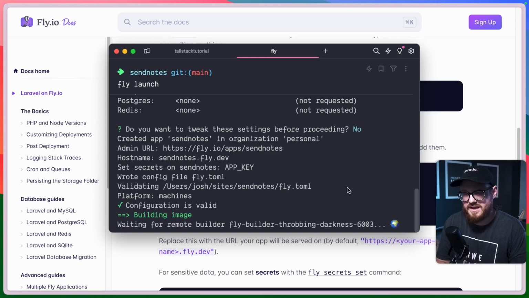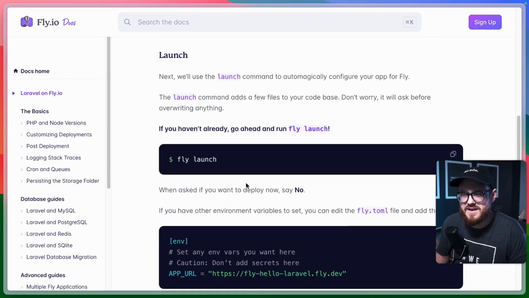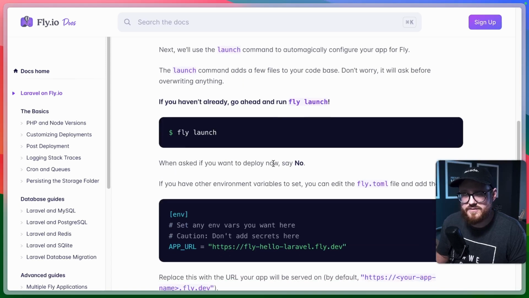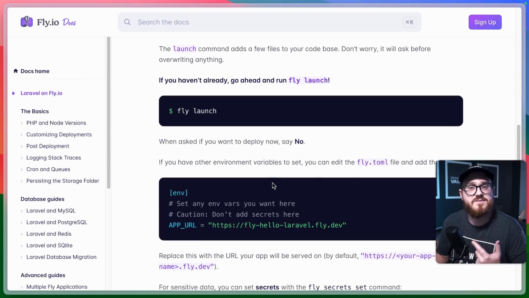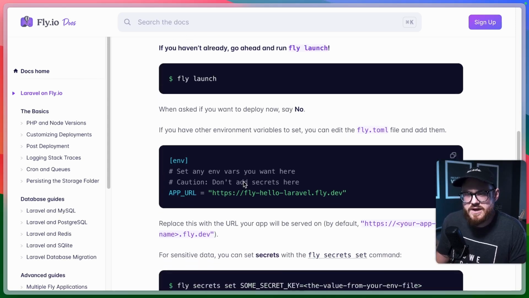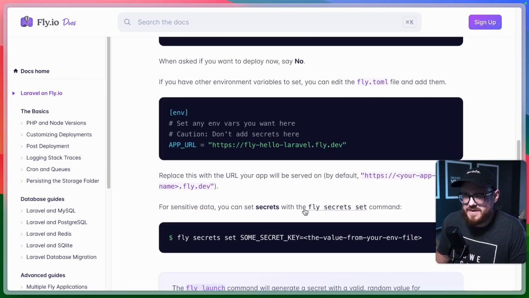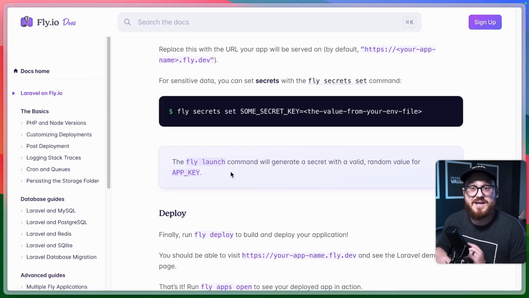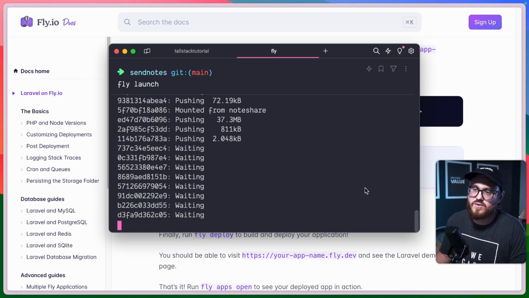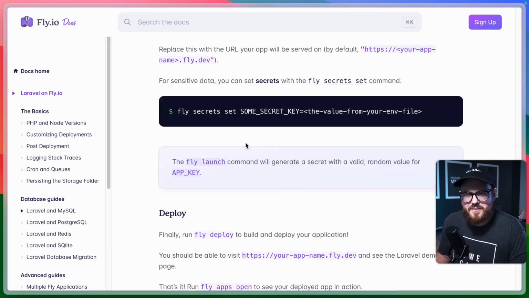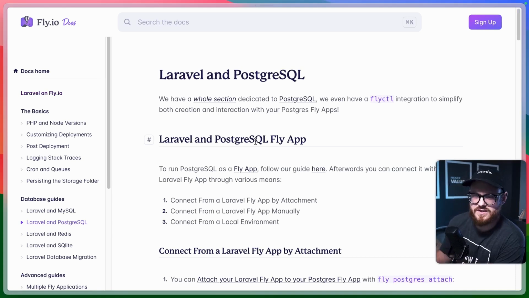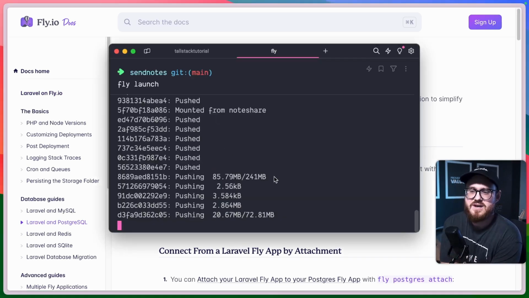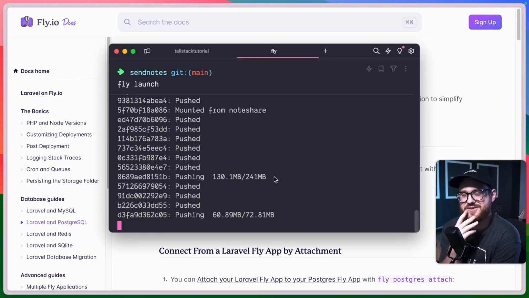Awesome. So it's building it out for us. I know they recommended that with fly launch, if we're asked to deploy now, we say no, and then we add some variables to our fly.toml file. Any secrets that you have can be added here. And then we'll create a Postgres database, so that we can be logged in and ready to go within fly.io as well. So let's see how this is running. When we log into Postgres is what we'll attach it to. I'll speed this up a little bit so we're not waiting too much.